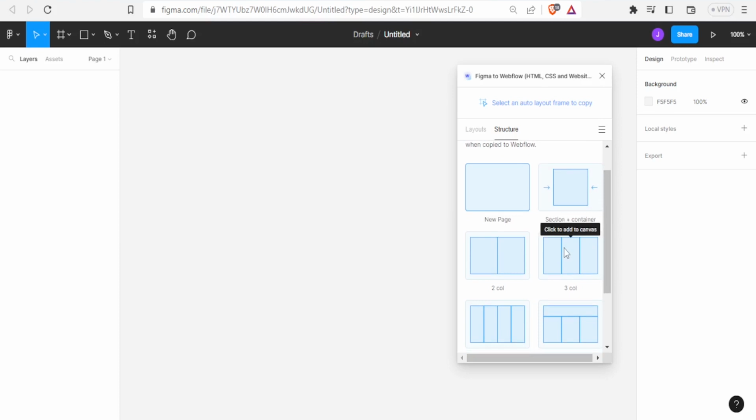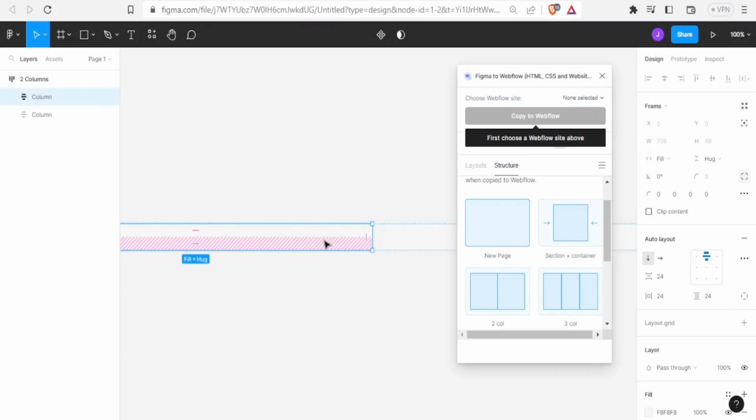So I'll select this one that has two columns. I just click to add it to the canvas. And so you notice we have it here. Then now I can now add what I need here.